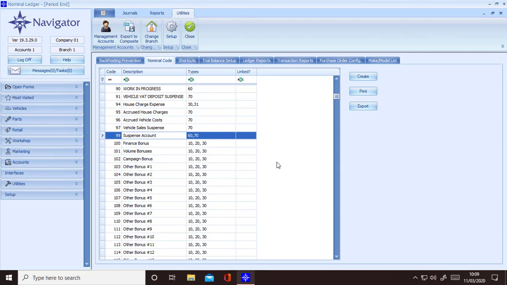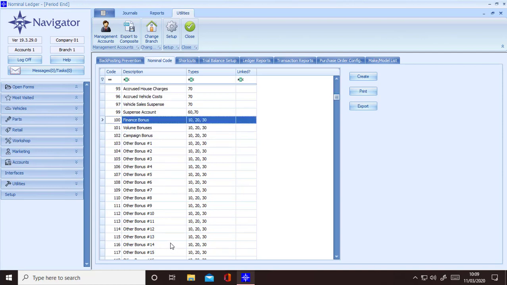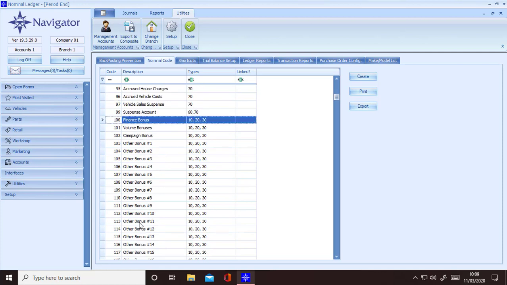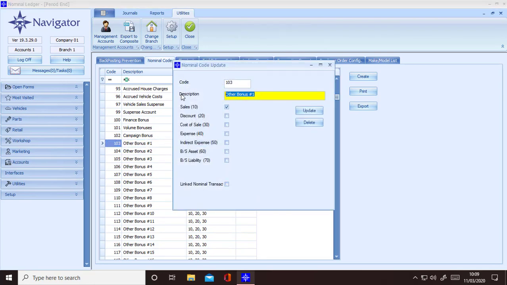So if we wanted to create a new Nominal code, let's say for vehicle bonuses, we would select an area within that table where it fits. So we can see from code 100 down to 122, these are bonuses that are available to be used. All we do is double click and select one, and then from there we can update the description that we want it to be. You also then select what type of code is it going to be.